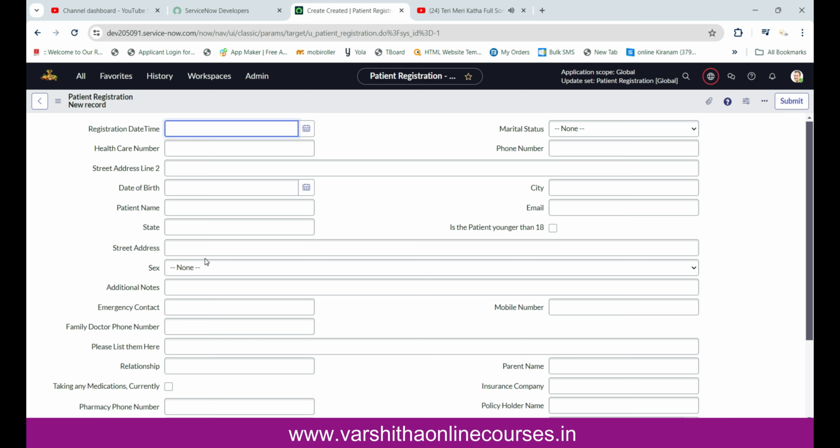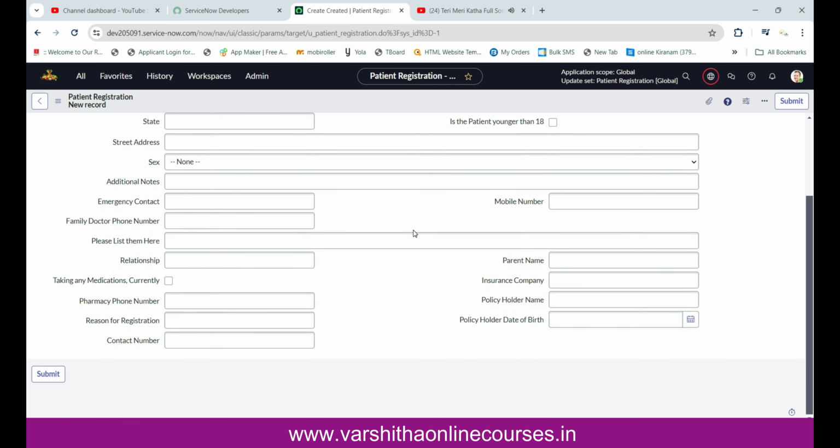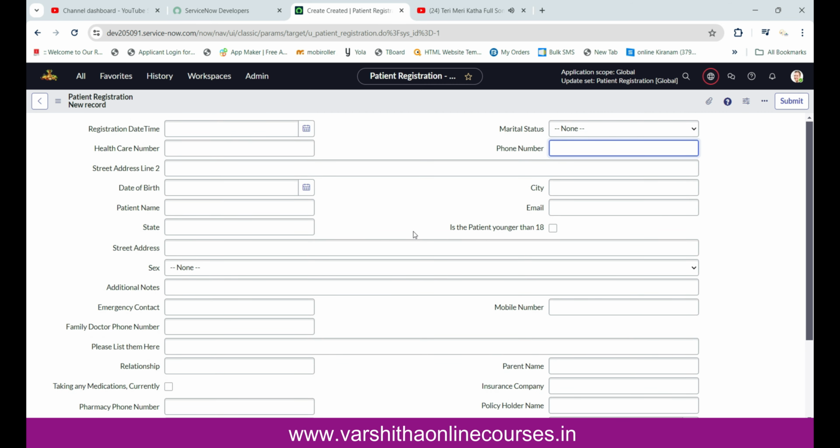Okay. Yes, now you can see the registration date and time, marital status like single, married, divorced, and legally separated, everything will be there. And moreover, the healthcare number is also there. But see here, the healthcare number should be auto-populated, right? Yes or no? The phone number and everything is there. But I want to make it have a proper appearance.